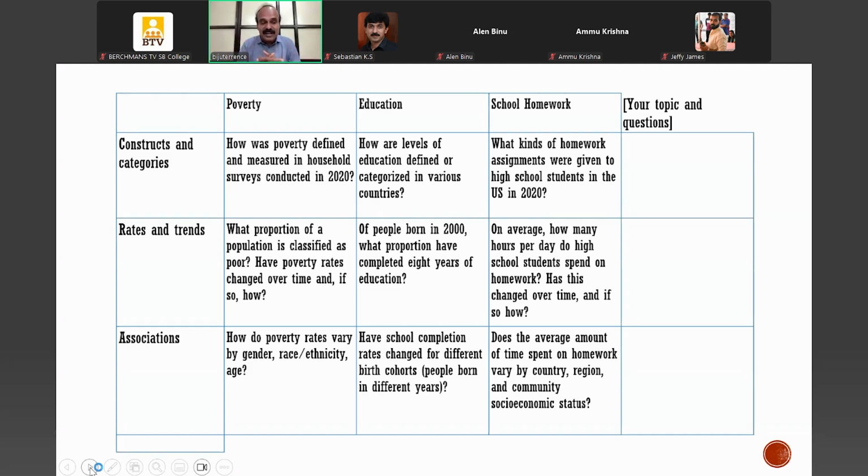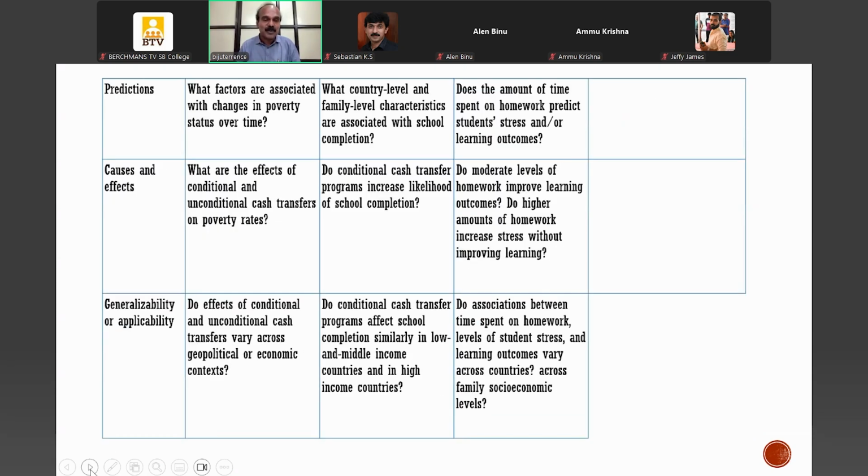And if you are interested in studying the relationship or association between variables, see how poverty rates vary by gender, race, or ethnicity. So the pattern of the question may be different. I do not have that much time to explain all these things, so you just try to go through them. This is actually a worksheet. You can draw it like this in your working paper. With the help of this, you try to develop your own question.